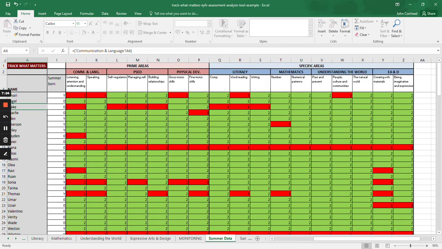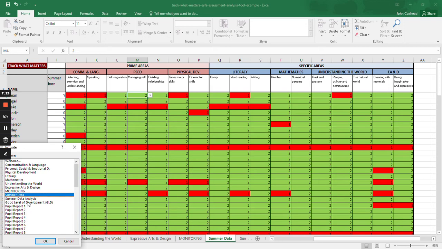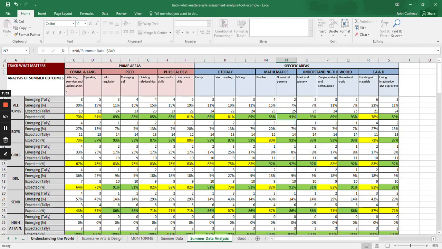And then on this sheet here, for each early learning goal, I've made my assessment judgments, awarding, in line with the new framework, a 1 or a 2. Again, there's a drop-down box for you to select the appropriate judgment. Once you've entered all that data in there, you can head to the Summer Data Analysis tab, the next one along, or again using the arrows, right-click, and here it is.